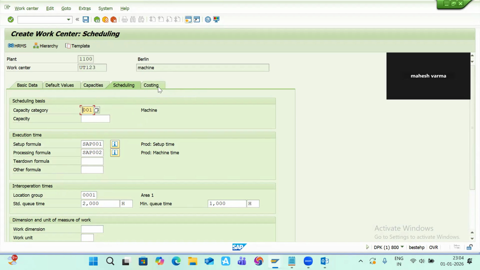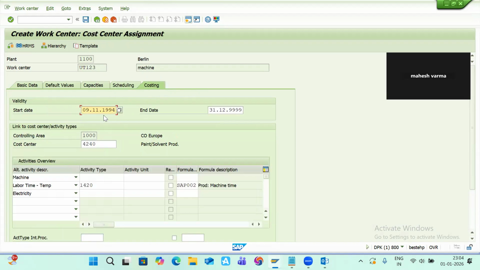Okay, and let's go into the costing tab. In this costing tab, cost center.